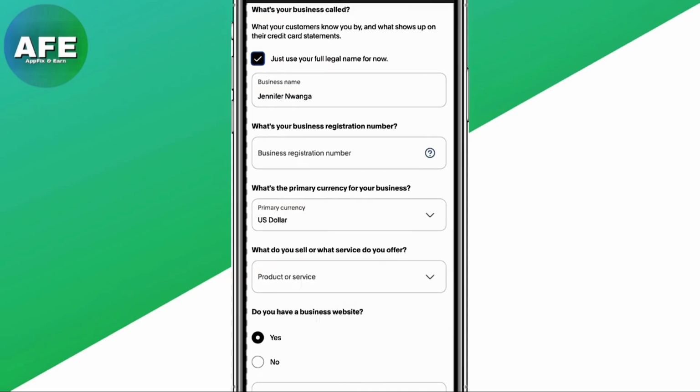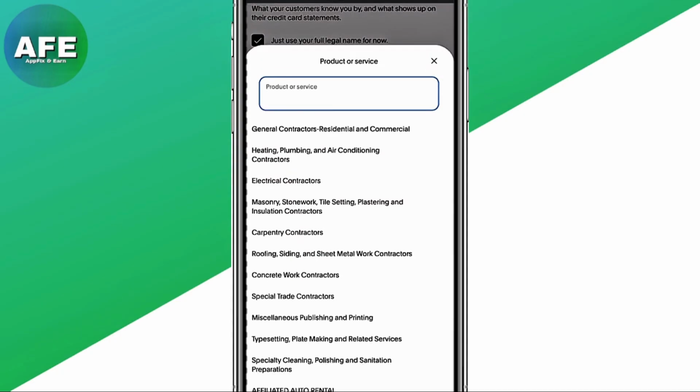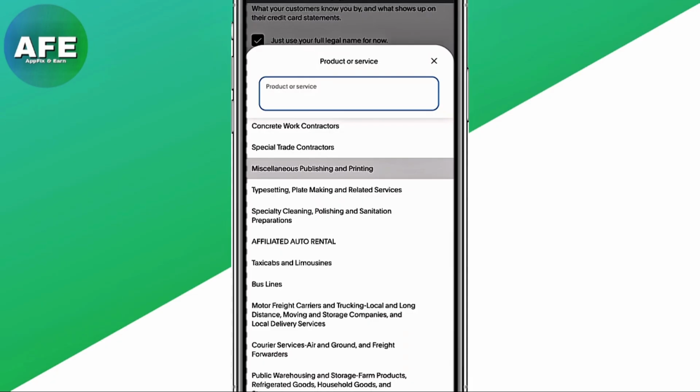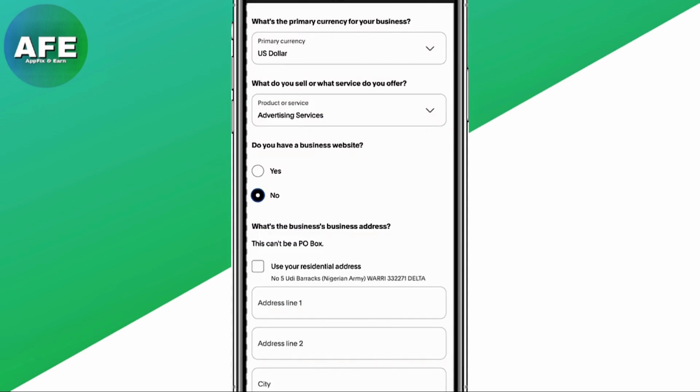Right here, you can see what do you sell, what service do you offer. You can go ahead and click on that like this. When you click on that, looking here, you can see several options. You can just select the option that actually fits the type of business you are doing. Here, I actually selected advertising service. Looking there, it says, do you have a business website? I'm going to select no. Likewise, every other information, you just need to go ahead and fill it.